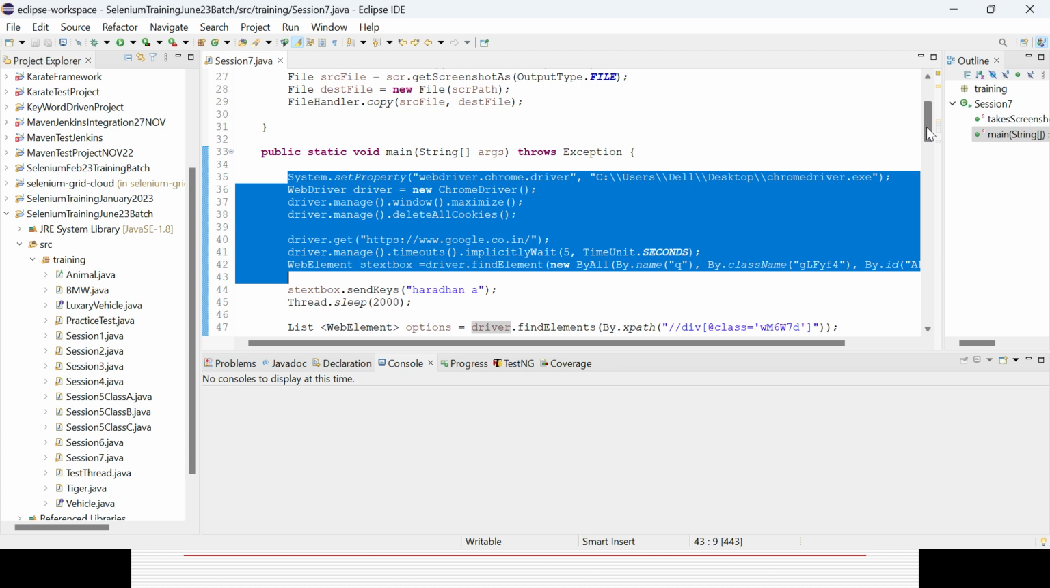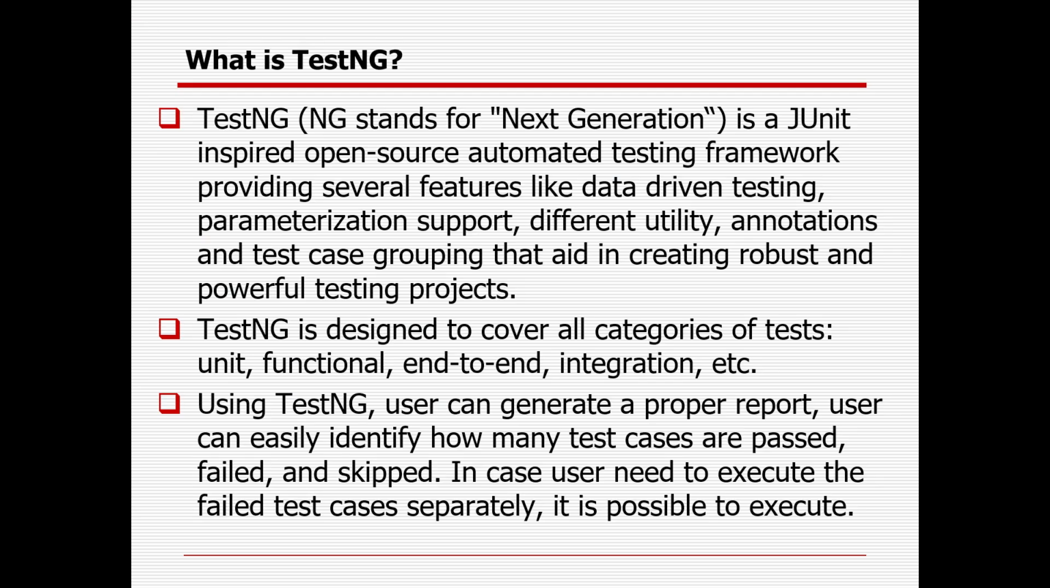TestNG is already a proven framework with a lot of functionality, but down the line we will be creating our own framework, and we can use TestNG or JUnit, that will not be a problem. So what is TestNG? Test, where NG stands for next generation. TestNG is a JUnit-inspired open source automated testing framework providing several features like data-driven testing, parameterization support, different utilities, annotations, and test case grouping, which aid in creating robust and powerful testing projects.